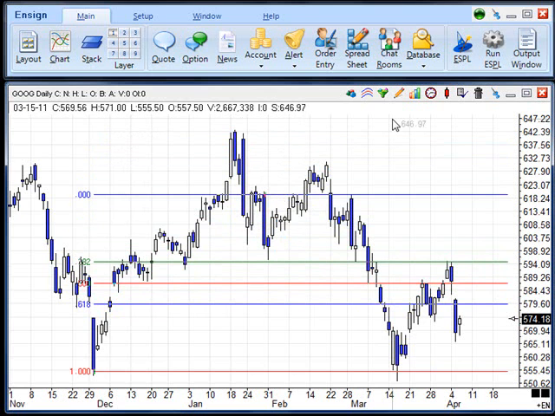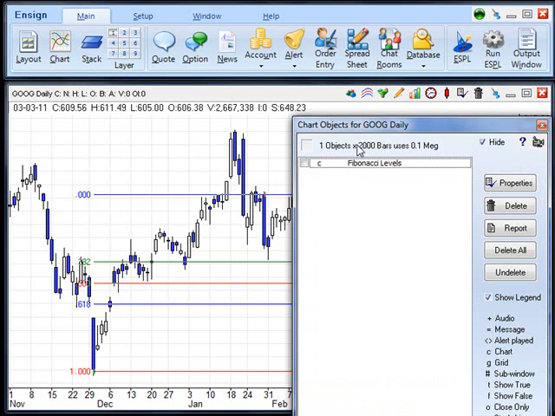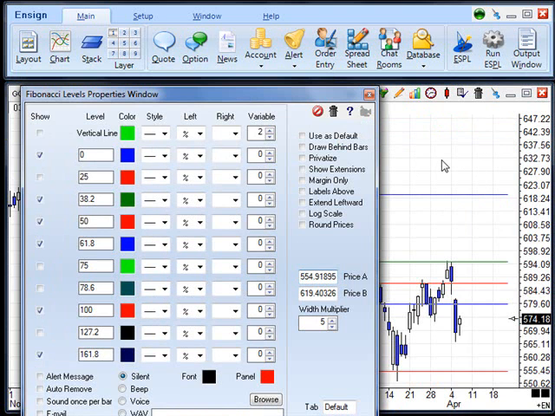After drawing Fibonacci levels on a chart, click the Chart Objects button and select Fibonacci levels and click Properties. This will open the Fibonacci Levels Properties window. Here you can make many adjustments to the properties of the Fibonacci levels.